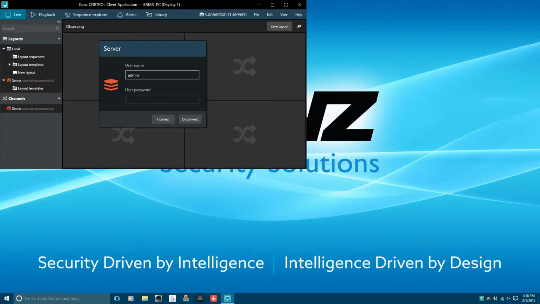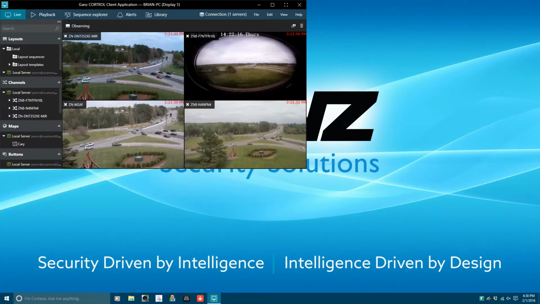Once the client is running, you will need to log in. The default user ID is lowercase admin. Enter your user ID if different from the default. Enter your password, which was created during the initial installation and setup of CORTROL. Select Connect and log into the client.